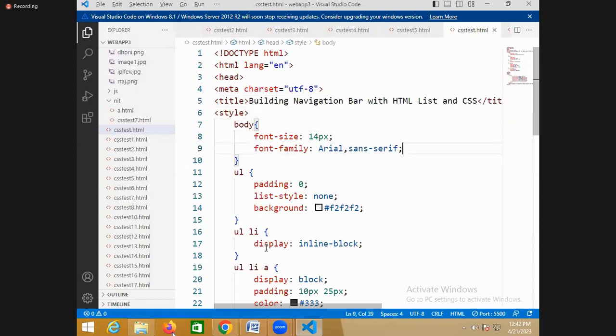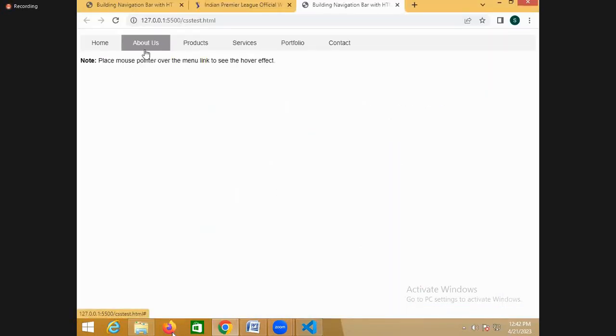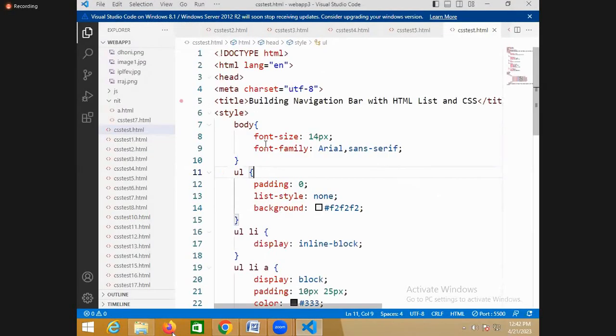Okay, there's a body. Now here I have not taken any division. It is a simple navigation. See here, home is there, about us is there, products are there, services is there, portfolio, and one more is what? Contact. But is it simple or not? Yes. But have we displayed any image? No. We have not displayed any image. But here what we did: body, font size, text size within the body, and font name, and unordered list.